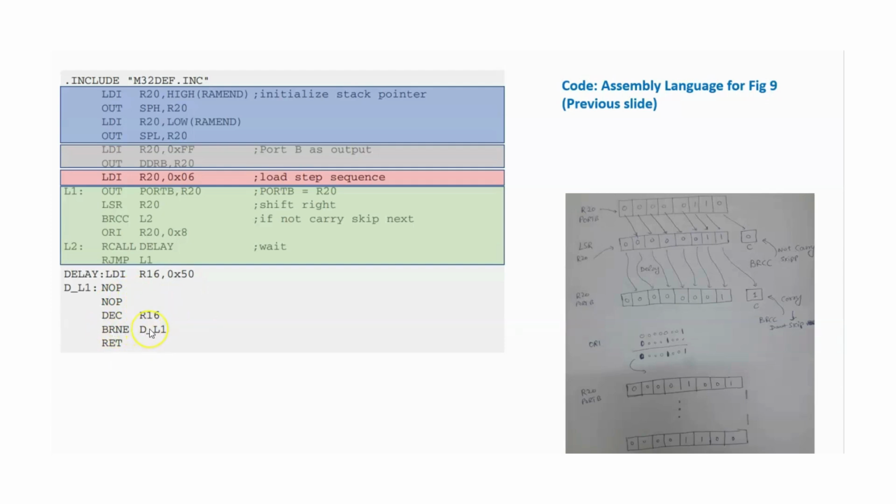Then this branching will not occur and we will move towards this instruction, which is the return instruction. After the return instruction, we will be going back to where we came from in this delay block. So we will be going back to this line. At this line we will again go to rjump L1, and the rjump L1 command will send us back towards this line. So in this way we apply one step of the four-step sequence.